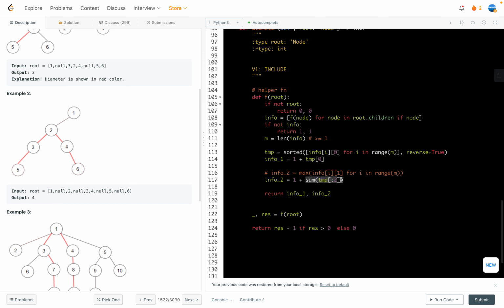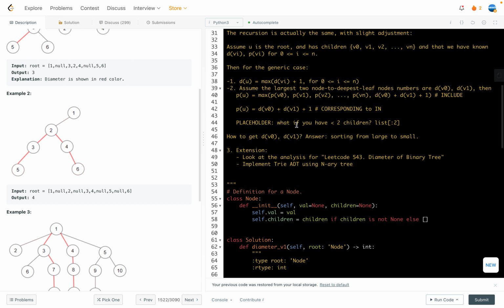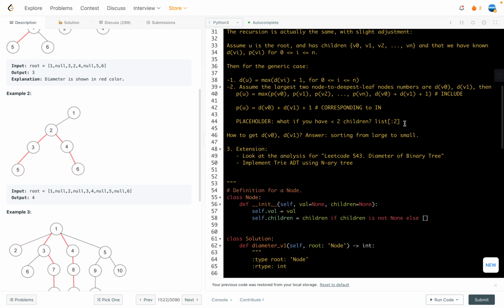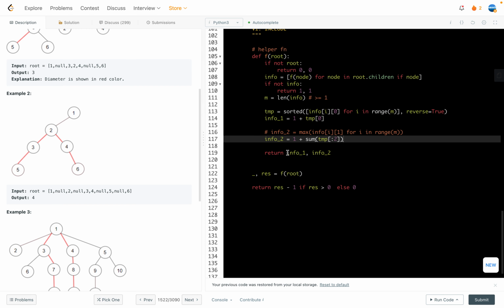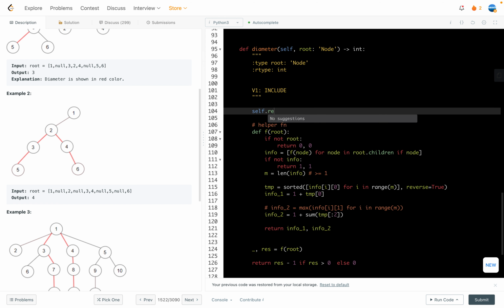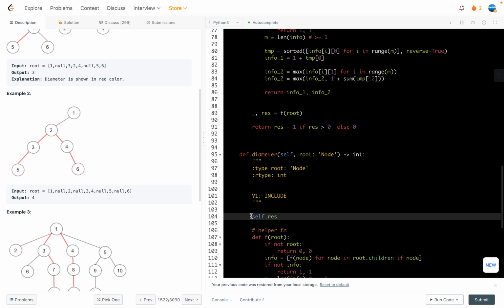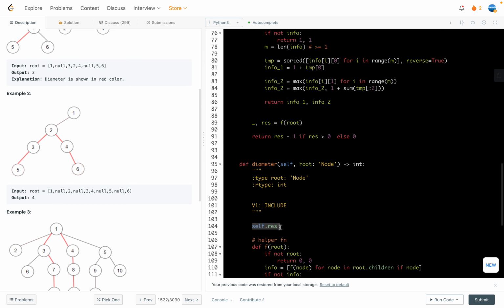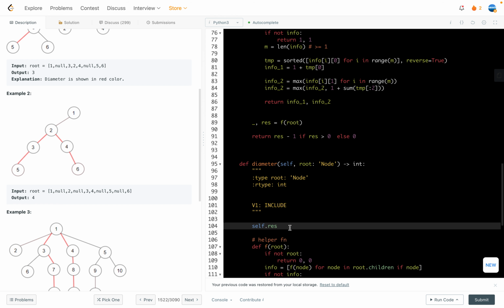Also, this automatically treats the question: what if you have less than 2 children, right? But we cannot do it directly like this. So what we want to do is add a result attribute to the class. If you do this, you can understand that this is a class attribute, or you can see it as a field of each instance. So I'm going to set it to be 0.